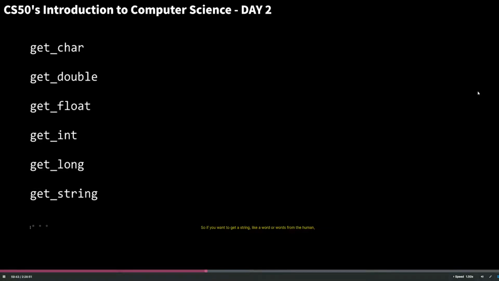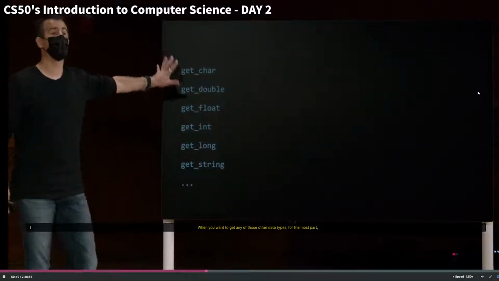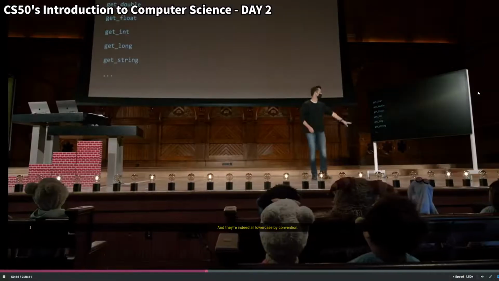So if you want to get a string, like word or words from the human, you use getString. If you want to get an integer from the user, you're going to use getInt. When you want to get any of those other data types, for the most part, you use get underscore something else. And they're indeed all lowercase by convention.